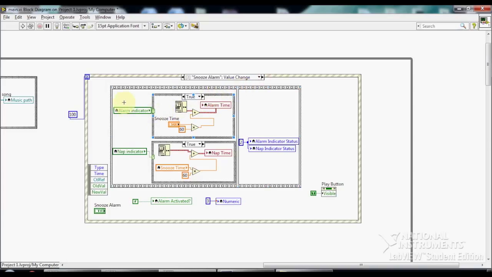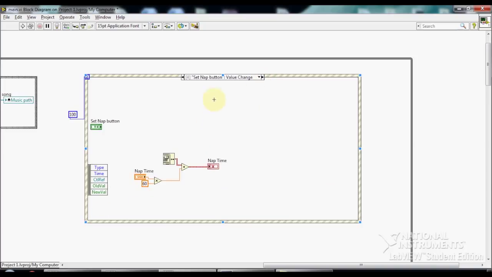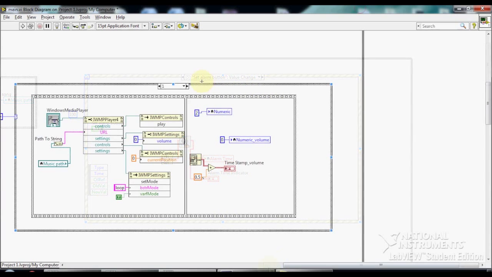And we have a snooze button. For the snooze button here, we have two indicators to keep hold of which one is active, for example, whether the alarm or the nap is active when we press the snooze button. And we also have a set nap, so we need to set the nap time, and set alarm time.